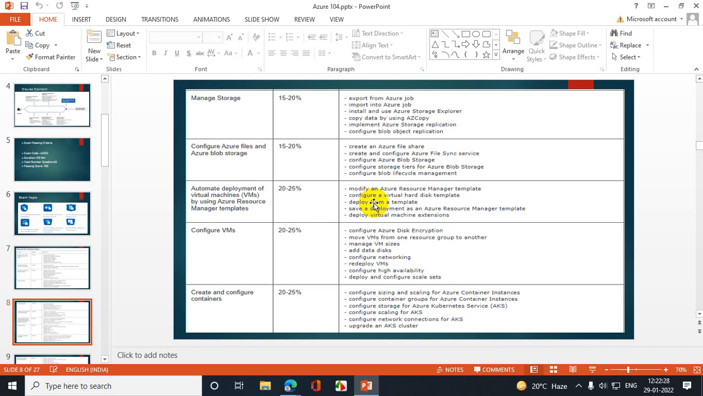Next is automate deployment of virtual machines, like VMs, by using Azure Resource Manager templates. Modify an Azure Resource Manager template, configure a virtual hard disk template, deploy VM templates, save a deployment as an Azure Resource Manager template, deploy virtual machine extensions. Weightage is 20 to 25%.